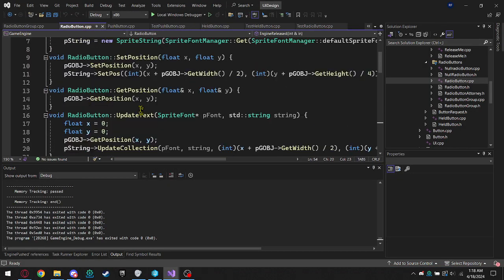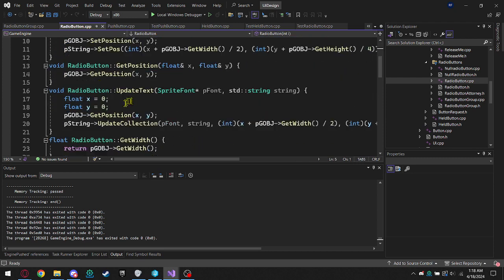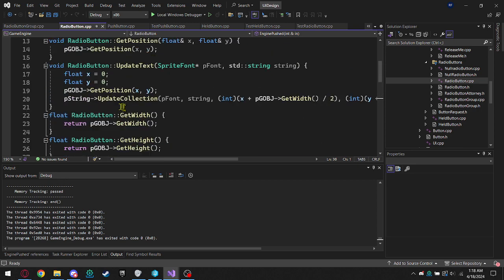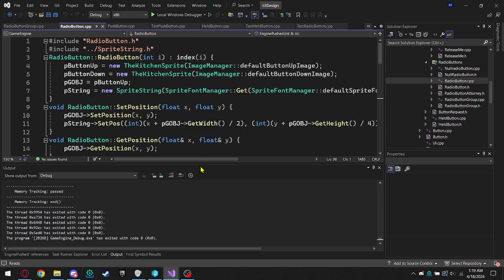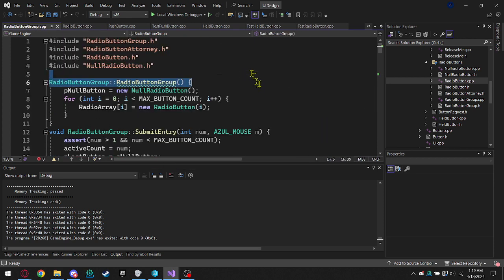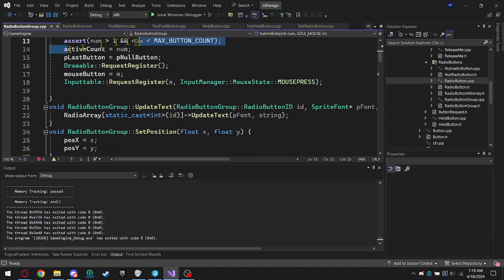So all buttons have two different graphic objects attached to them: a button down and a button up state. So whenever a button is pushed or released, it will change it to the appropriate graphic object for its rendering. Radio buttons also have a sprite string that is attached to them to show what each of the options are. All radio buttons are attached to a radio button group. So whenever a user creates one, they can submit it to the screen with a number of how many radio buttons they want attached to it and what mouse button they care about. This will say what the active count is, request its register to be drawable, and request the registry for inputs.